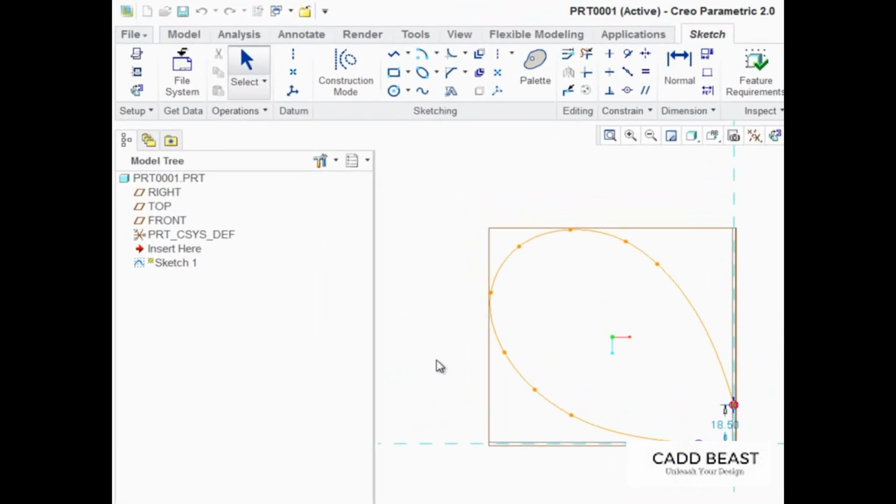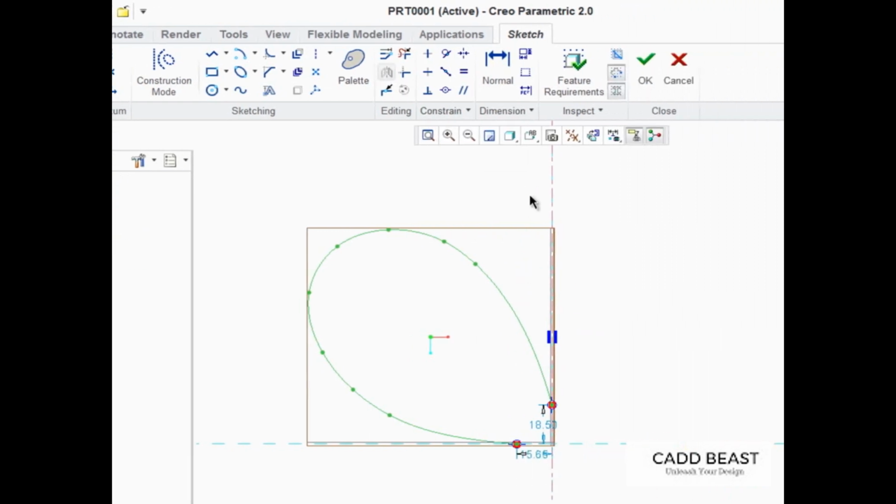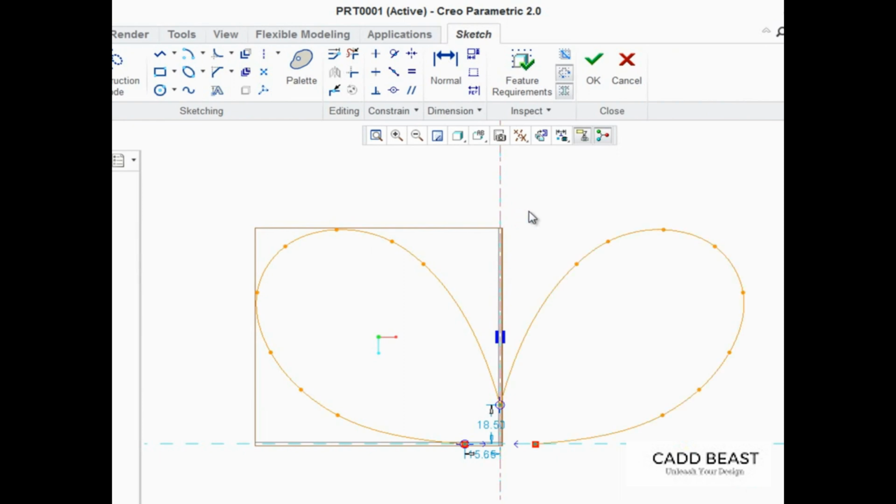First, insert a center line that will act as the mirror plane. Then click on the geometry you want to mirror, which in this case is the spline. Click Mirror, then click the center line. The mirror geometry is complete.